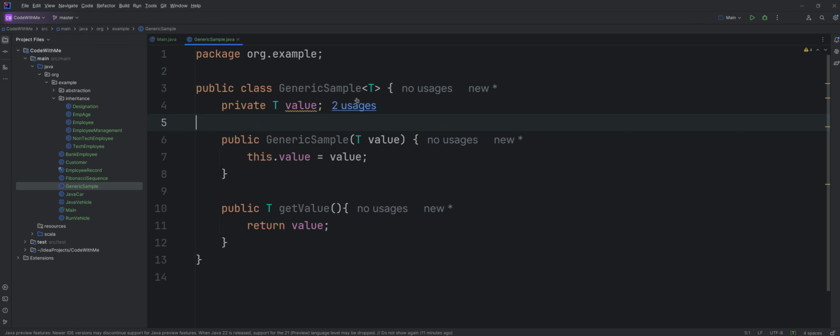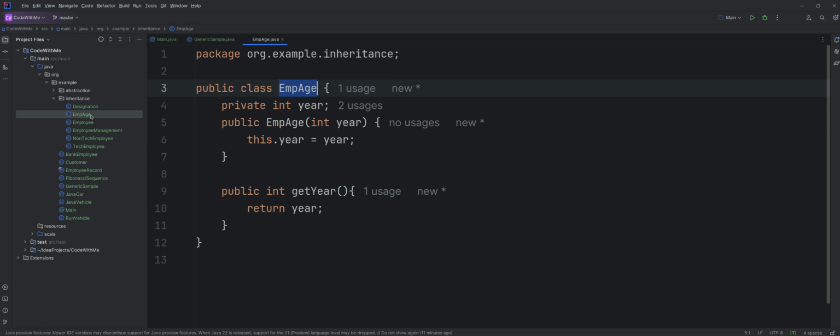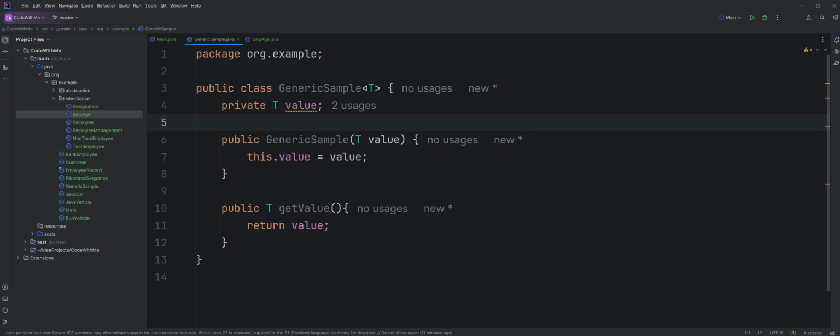The reason is this type T can be replaced by any of the data types available in Java. It can be integer, string, boolean, float, double, or any custom data type like Employee, Age that we created, right? It's a POJO class we created. Even this can go in as a parameter to GenericSample in type T.